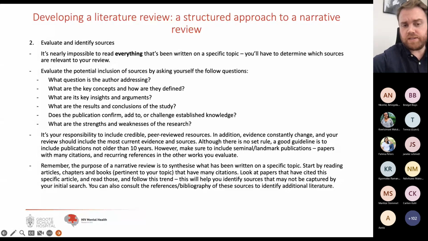So it's your responsibility to include credible peer-reviewed resources. And remember, evidence constantly changes. What was evident 10 years ago may have changed right now by the way that things are evolving in the fourth industrial revolution. There's no set rule to this, but a good rule of thumb is to include publications not older than 10 years. But you also need to make sure that you include seminal or landmark publications that change the field or the way that a theory or the way that something was approached from a methodological approach.